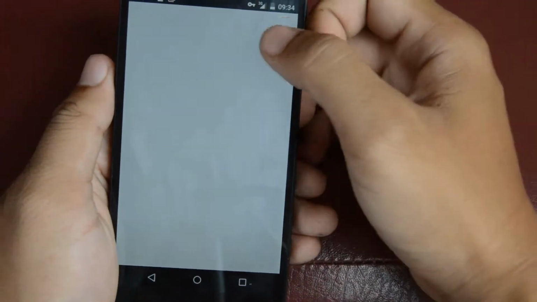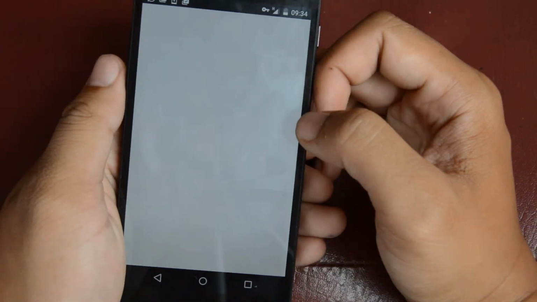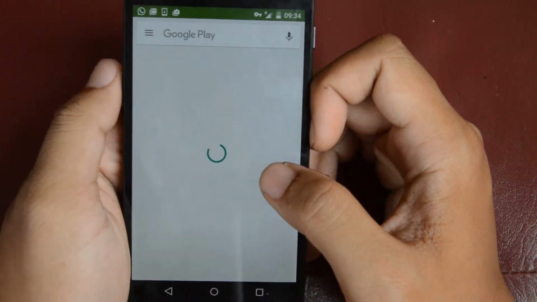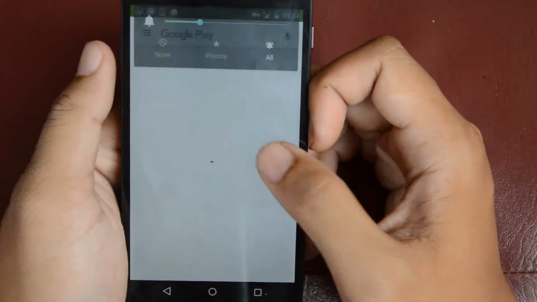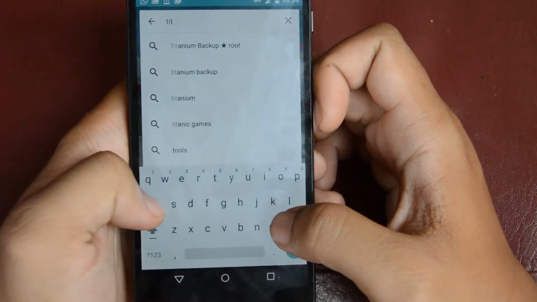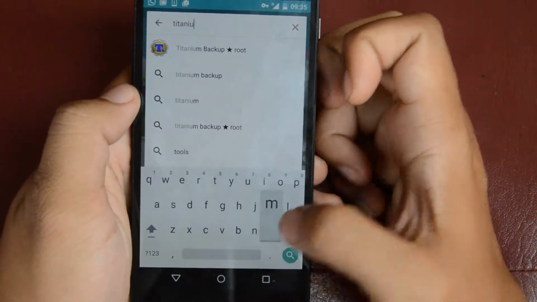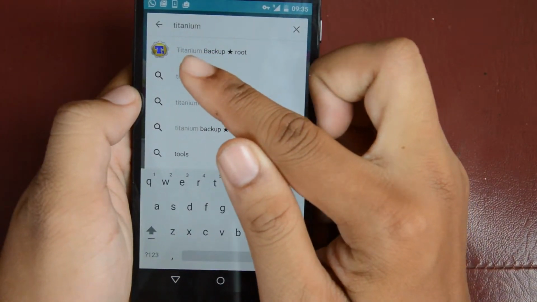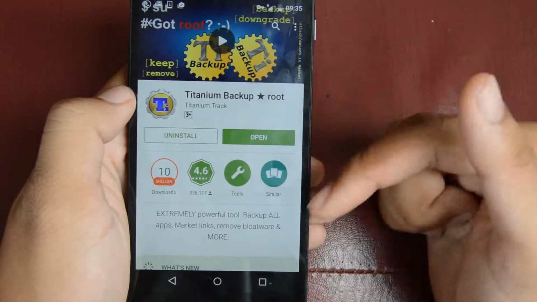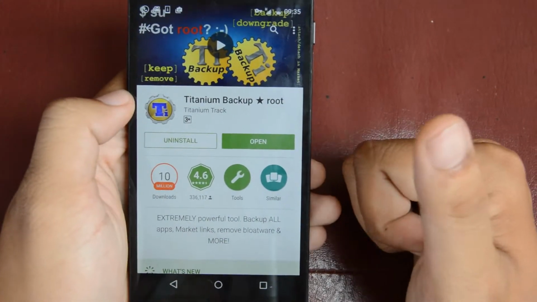Okay, in Play Store, I will show you Titanium Backup. How to get it? Sorry, it's my connection. Yes, this is Titanium. You can use Titanium Backup and root. Try this app. This gives something.